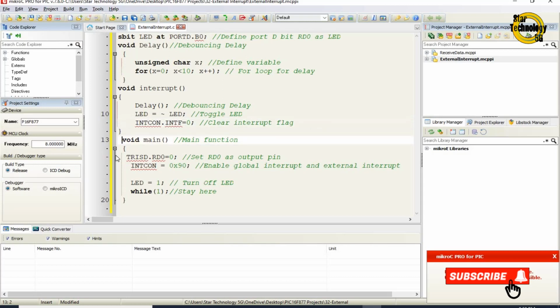Void main, main function. TRISD.RD0 equals 0, set port D pin RD0 as the output pin. INTCON equals 0x90, enable global interrupt function and external interrupt function. LED1 equals 1, turn off LED1. While 1, stay here. You can see the microcontroller is staying here doing nothing.